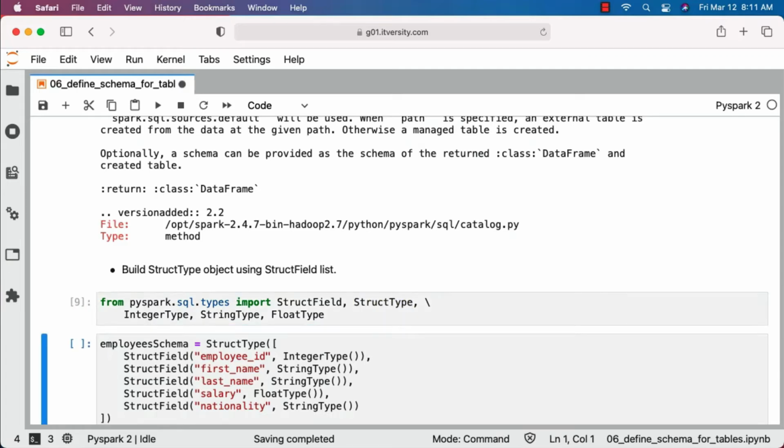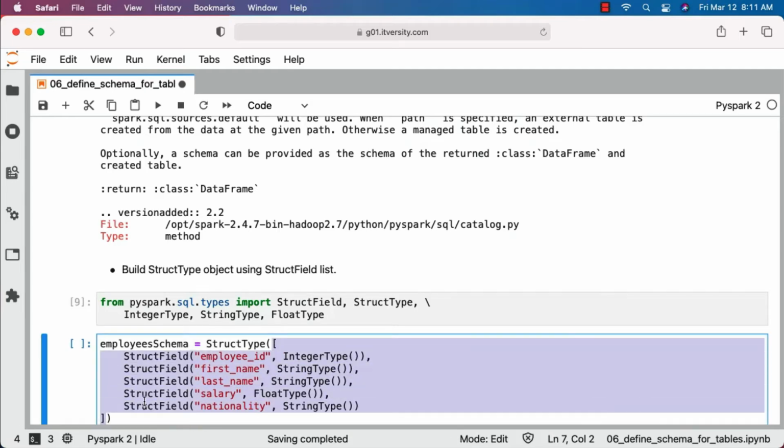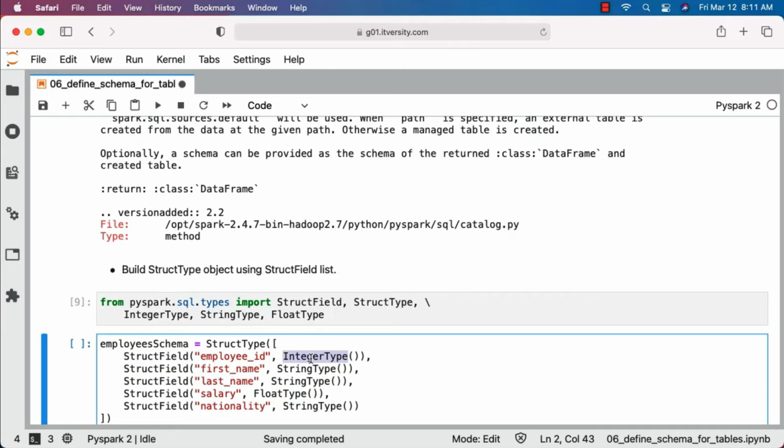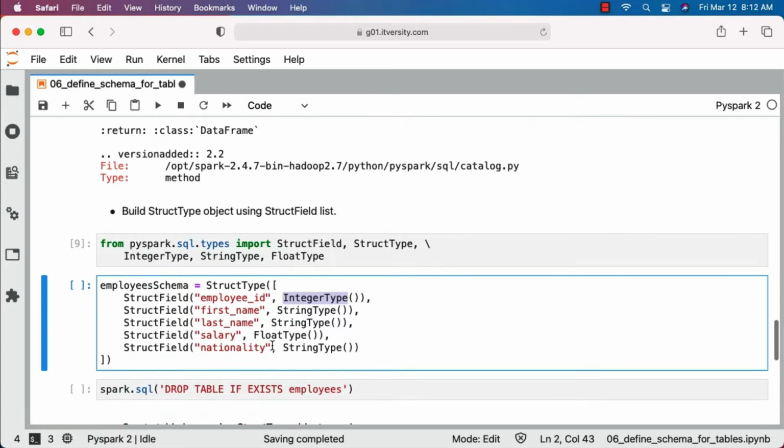You can run this. Based upon your requirement, you can explore the additional types and import them. Now you can see that we have created a list of struct fields. As part of StructType, I am passing the list. The list contains struct fields. Each struct field contains the column name and the associated data type, which are the types imported from pyspark.sql.types. This is how you should be able to define the schema.